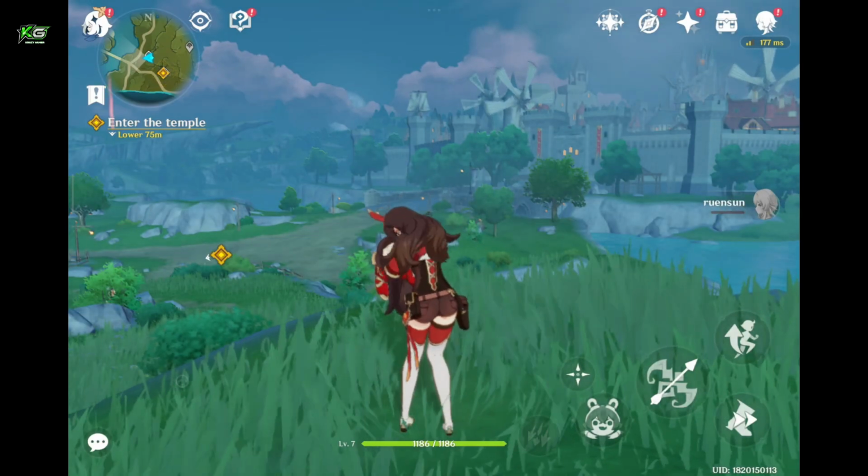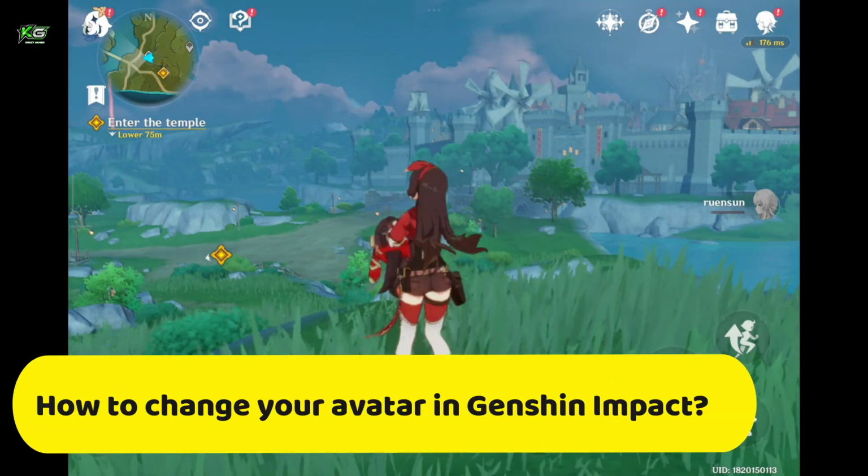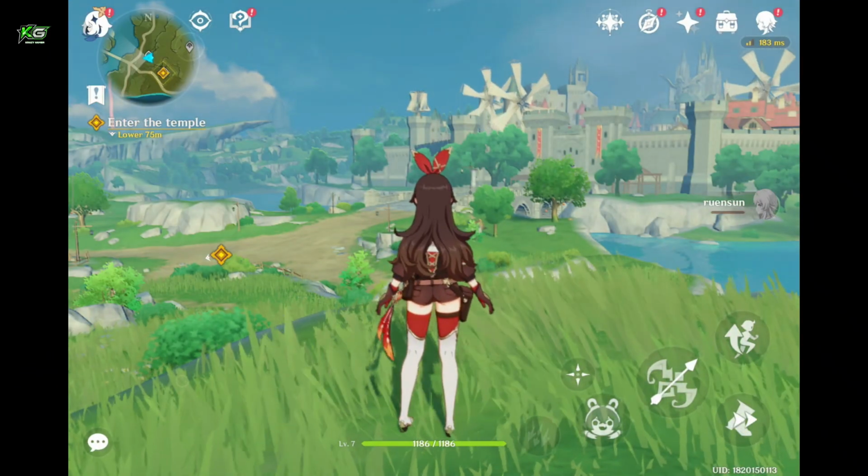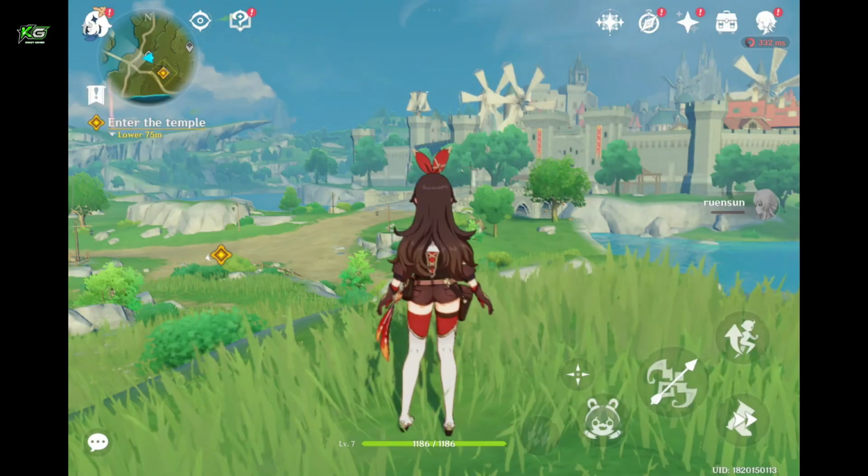In this video, I'm going to show you how to change your avatar in Genshin Impact. Changing your avatar in Genshin Impact is quick and easy, so here's a clear step-by-step guide.